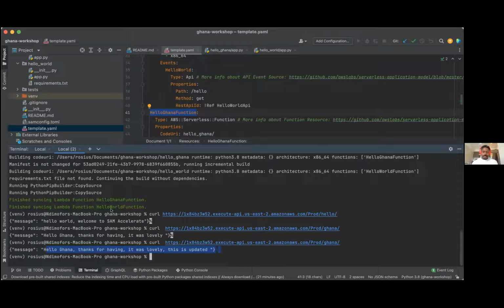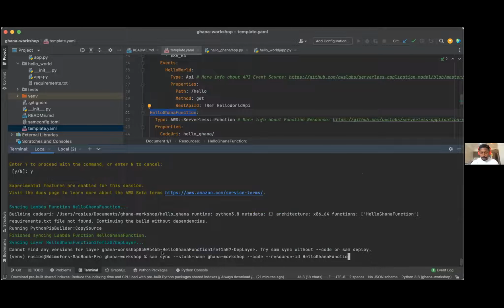So let's go ahead and look at watch, aka Thanos. So that's just me hyping it up, but that's not how to call it. So first things first, we have our SAM sync, then the stack name, and then watch. The first thing here is that it will first build and deploy our application to the cloud. So it wants to make sure that what you have locally is equivalent to what you have in the cloud.